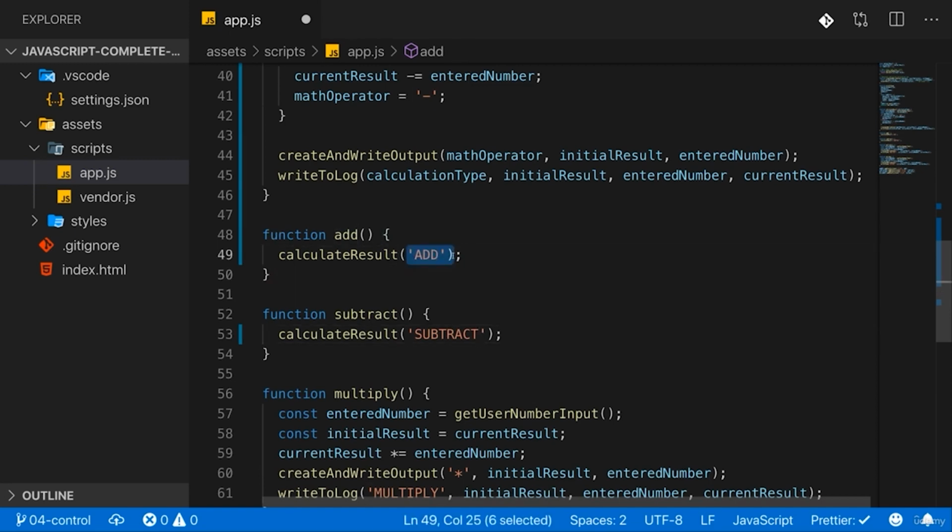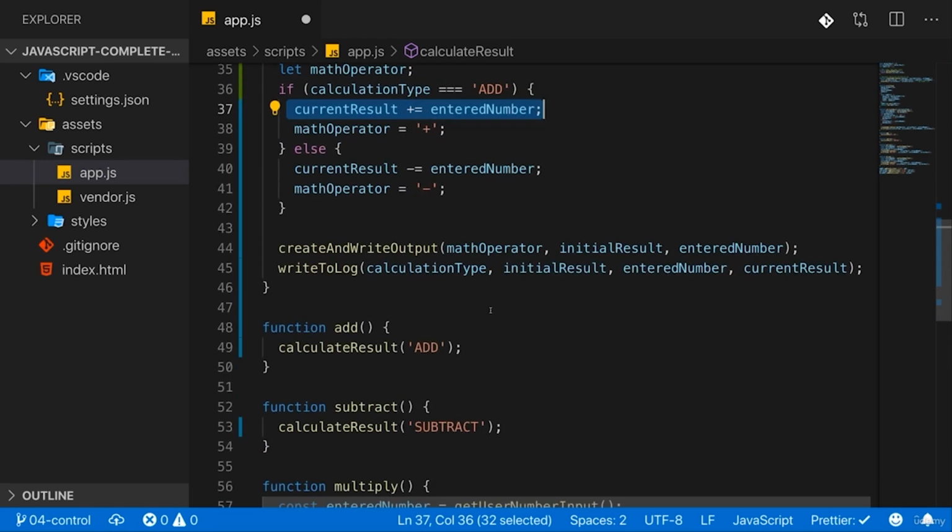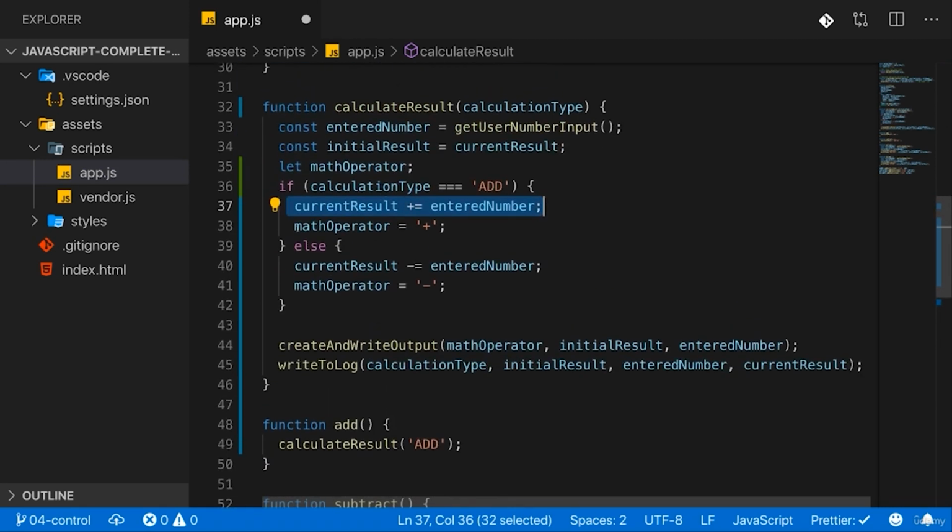Because if we pass in add, then this function will be executed and calculation type is set equal to add, which means we make it into this block here, this code gets executed, and therefore we do the same which we previously did in here in add. We add the numbers, we set math operator to a plus, and therefore down here we forward add as a value for calculation type and a plus here for math operator.